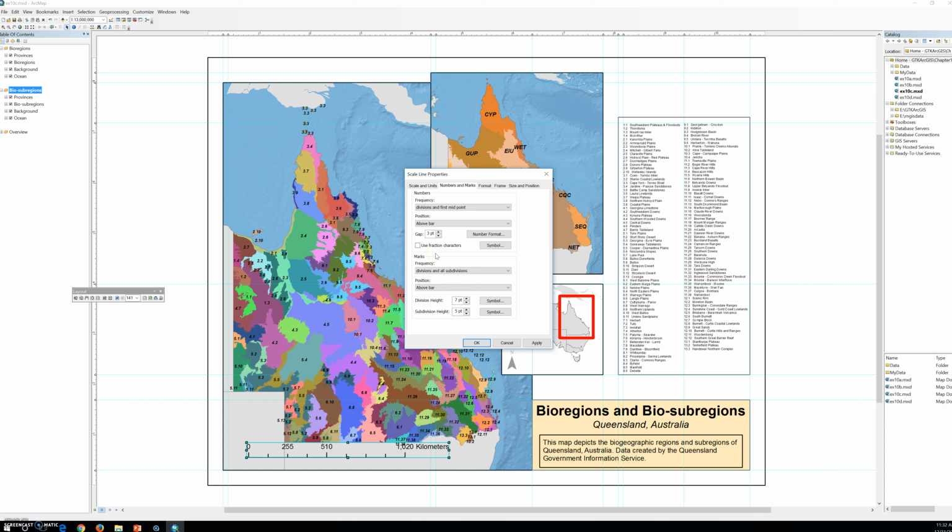On the dialog box, click the Numbers and Marks tab. In the marks frame, change division height to 5 point. It's right here. Instead of 7, we change it into 5. And subdivision height, we're going to change it to 4.